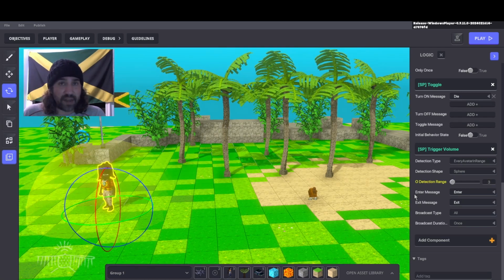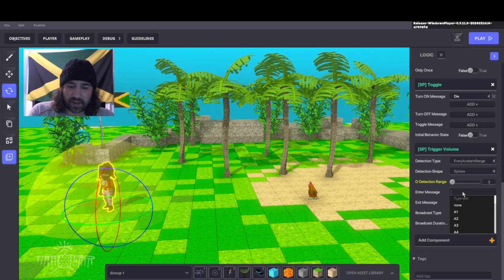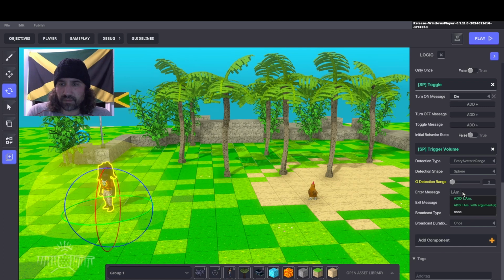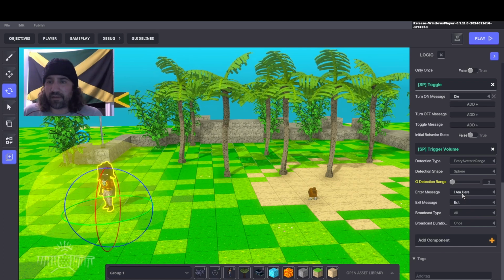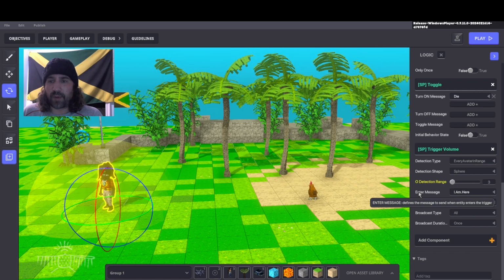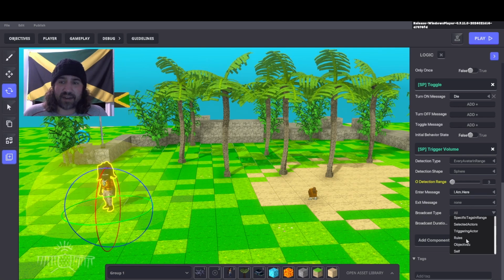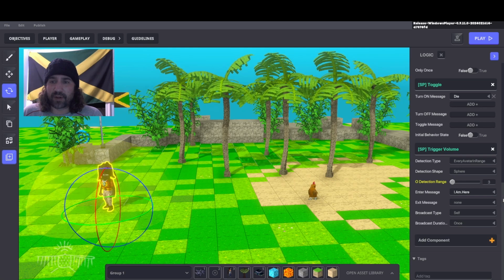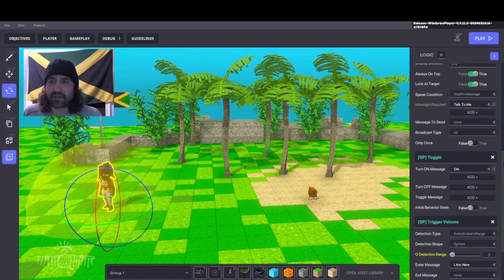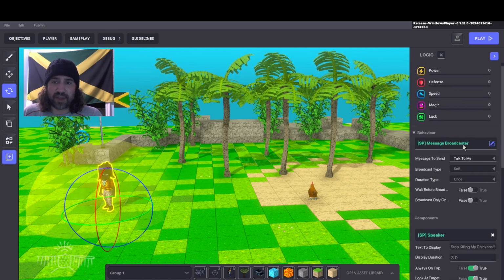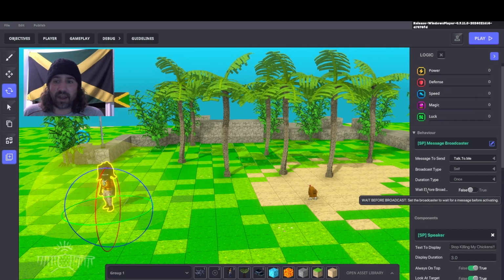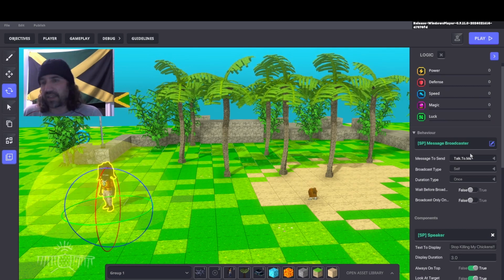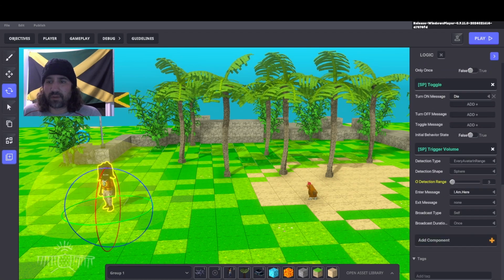And when our avatar enters that trigger volume, let's say I am here. We don't need an exit message at this point, but when the avatar enters the 3-block range to the NPC, we'll broadcast that to itself. And then we can go up and set our I am here message and send that to the message broadcaster, which is waiting for it. And when it receives that message, it sends the talk to me. So I am here.